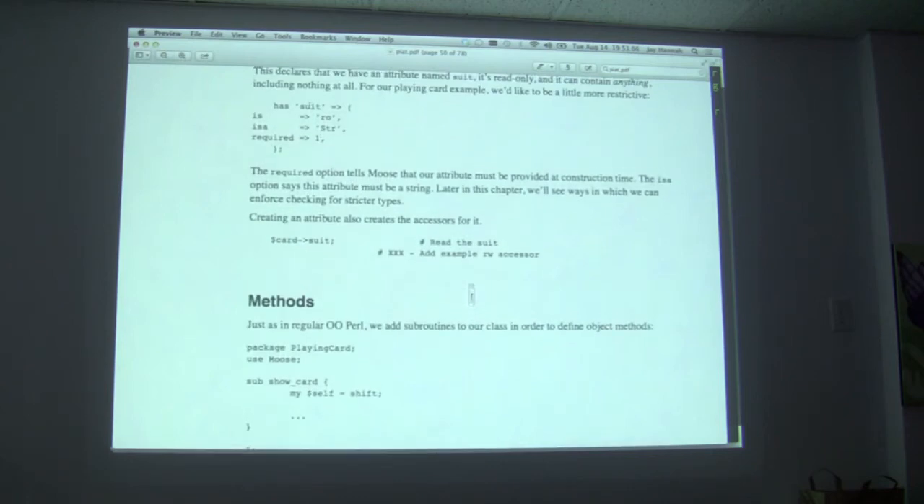Creating the attribute also creates accessors and manipulators automatically, right? So card suit, and the parentheses are optional in Perl land, which tends to confuse C folks. In my experience, they yell at me. Here we're reading what the suit is. And if we had parentheses and the value foo in there or something, we'd be trying to set it. But we made this one read-only, so that object's not going to let us do that anyway.